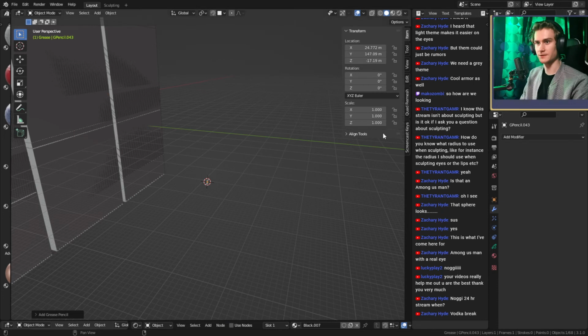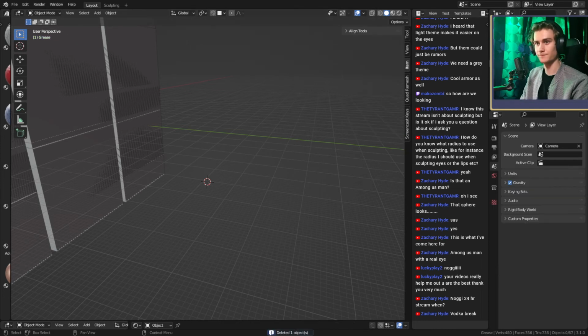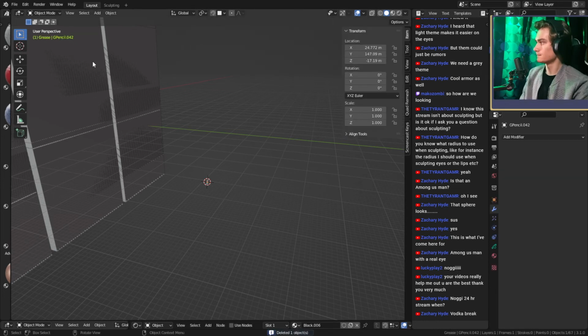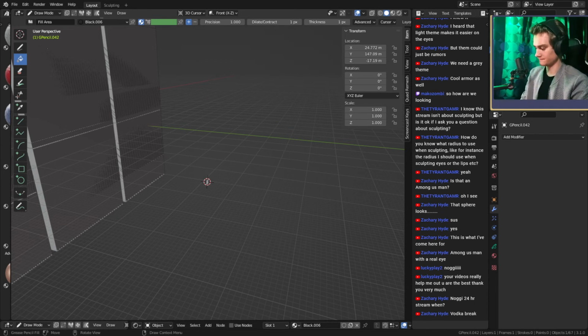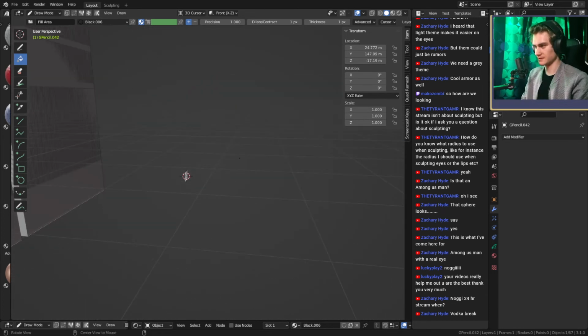Wait, I already created a blank. Where's my blank? There it is. Vodka break, exactly as always. Let's go here. Okay. On to the boat. I think I want to separate the boat and the waves, so it's easier to do. But let's begin with the boat.